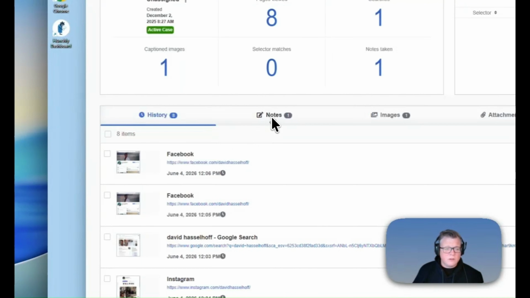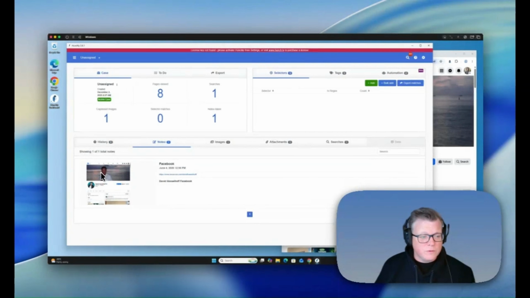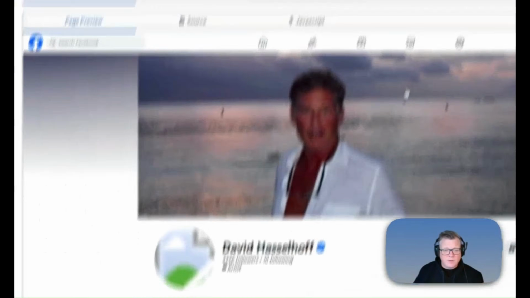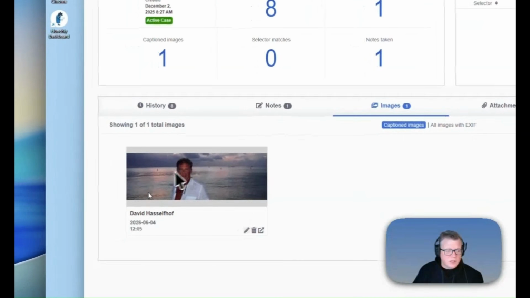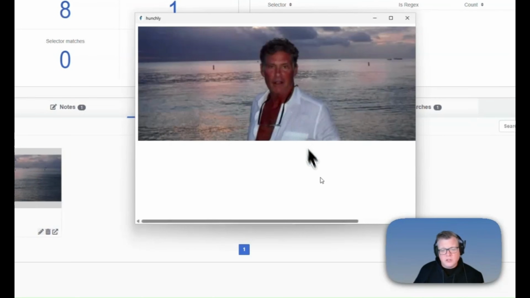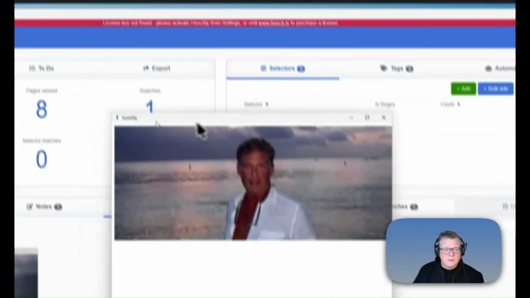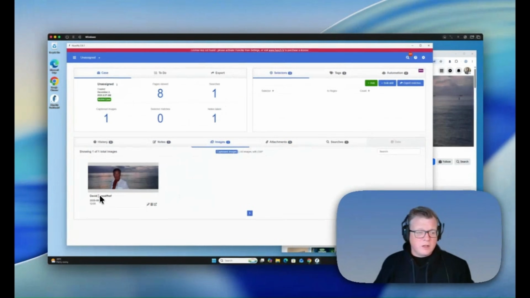Now we'll look at the note that I took. So if you remember, I noted David Hasselhoff's Facebook profile. What that did is it took a screenshot and then it just attached a note to the screenshot. If I click on this, it's going to open the MHTML copy of the page. The other thing I did was I took a caption of the image. So same thing. If I click on that, it'll open the image. You see I have a copy of it. And it's annotated with the note that I put on it, which was David Hasselhoff.